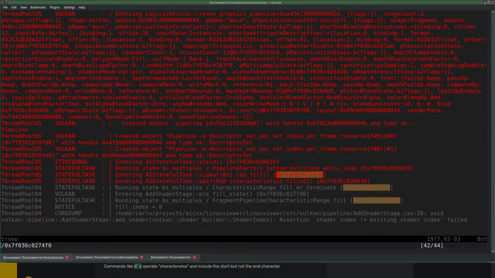And it receives the do fill signal. No, that's wrong. That is wrong. So the question is, I guess, how do we stop here in the debugger at the moment that it sends us the do fill signal? Well, that is being run from pipeline factory bottom multi-loop while loop.